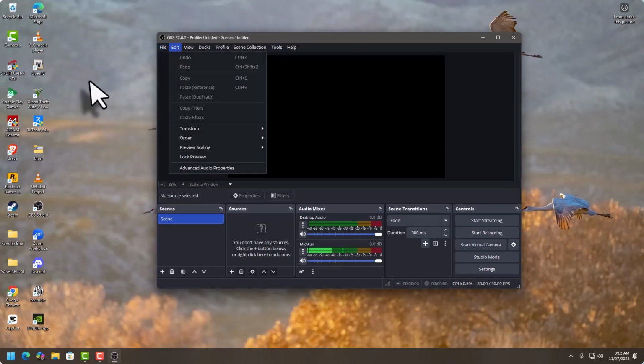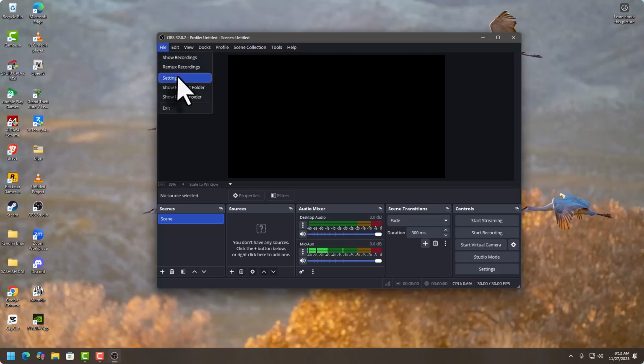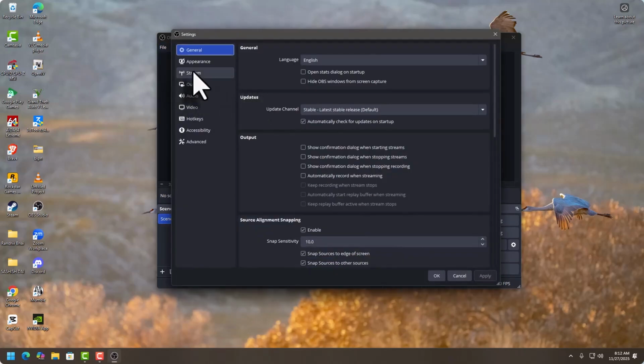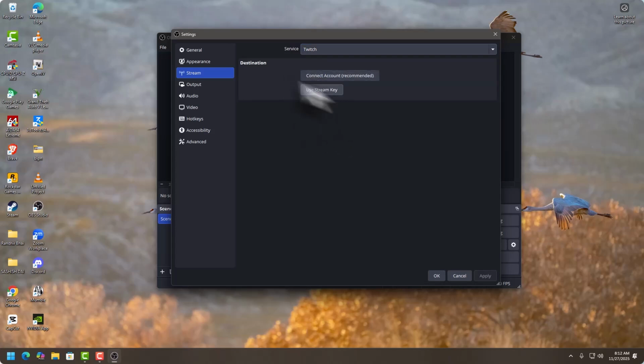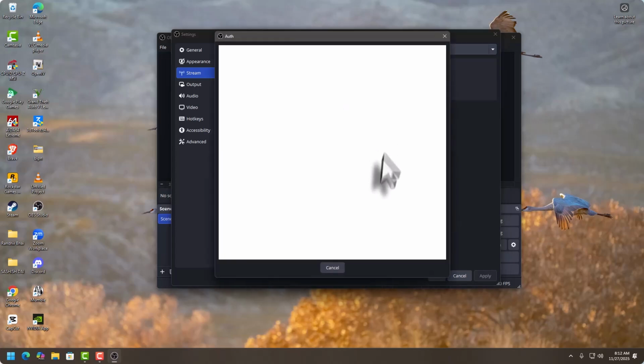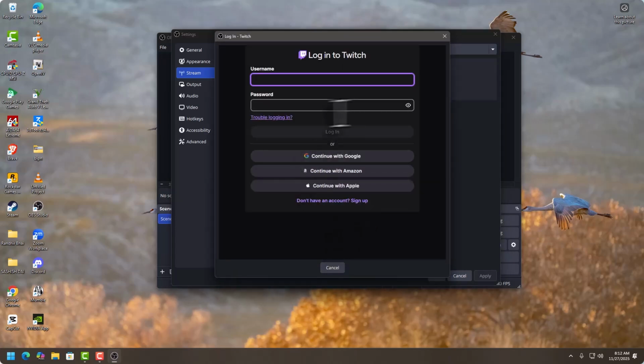All you need to do is simply go ahead and head into your settings, and now all you need to do is click on stream and then select your service to Twitch and then click on connect account, and you can simply go ahead and log in to your Twitch account right through here.